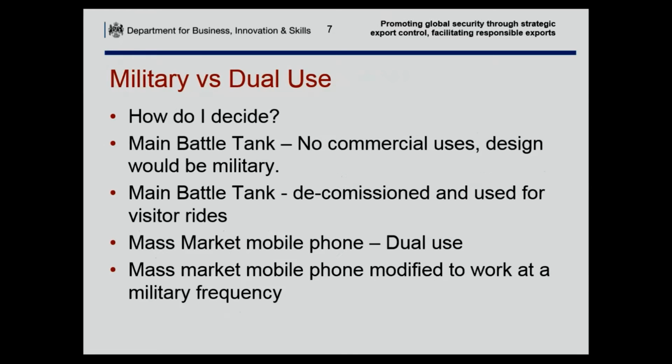If we move to the next slide, I've got a few examples of the types of things you might have to think about to make this decision. Now, we've looked at the main battle tank already. Pretty clearly, that is designed for military use, and will be on the military list. But what if we took that same item, it's finished its useful life with the military, been decommissioned, and it's at some adventure park being used to take people around the site? Well, if you're exporting that, that's still seen as a military item. The original design was military. You would still need a military license if you wanted to export that item. It hasn't changed its design.